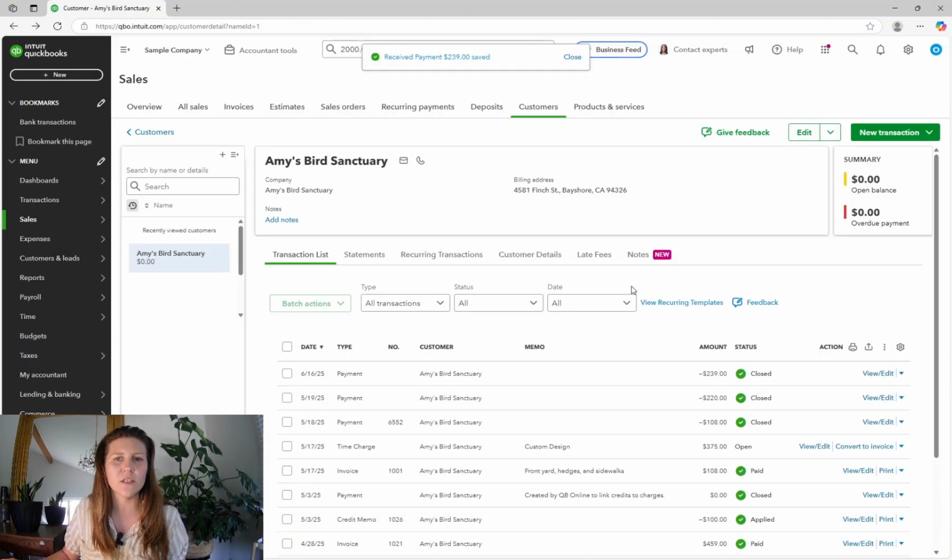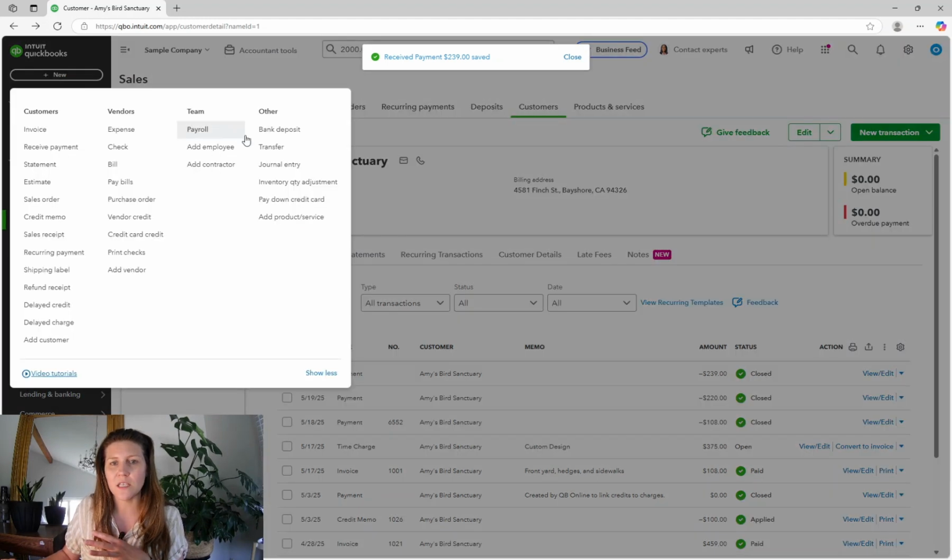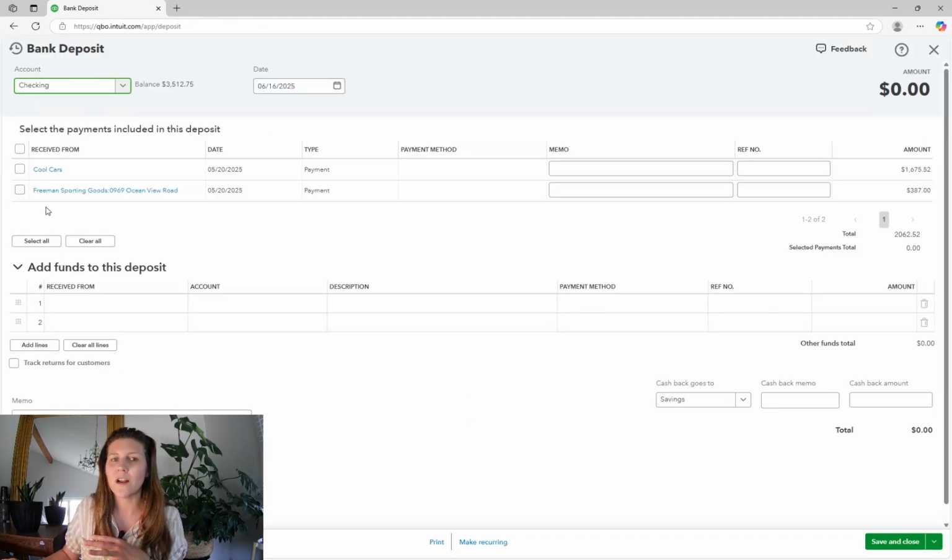And what that will do is actually bypass that step of making the bank deposit. So if we go back to bank deposit, we're not going to see that payment in here because we deposited it to the checking account directly. We did not deposit it to the undeposited funds holding account.